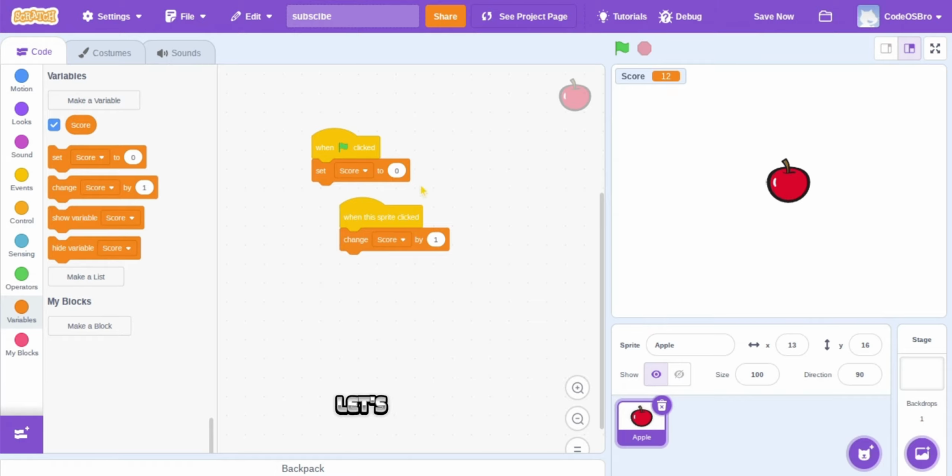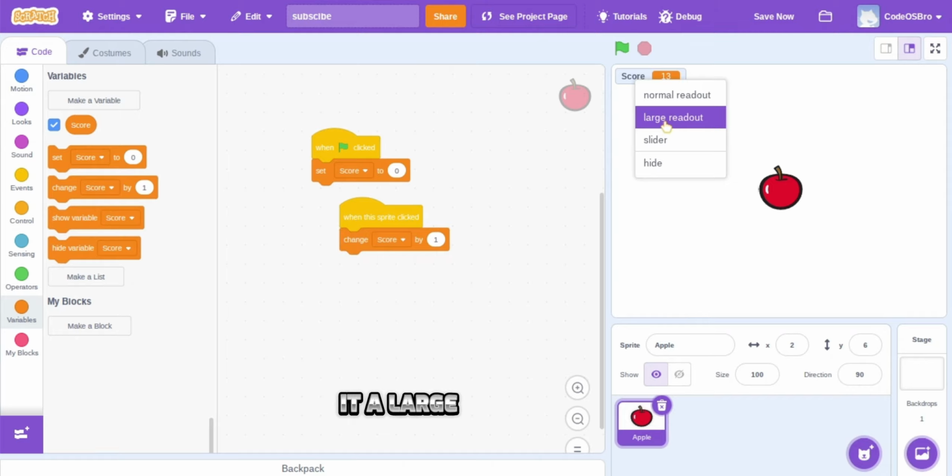It works. Now, let's add a bit more fun to the game because this is a really basic idea. So let's make it a bit better. I'd recommend double clicking on this and making it large because it just looks better.